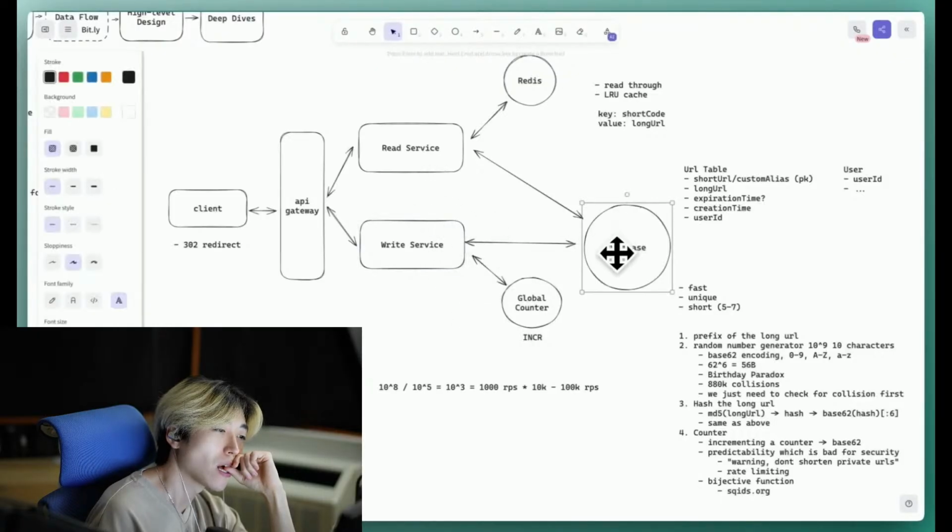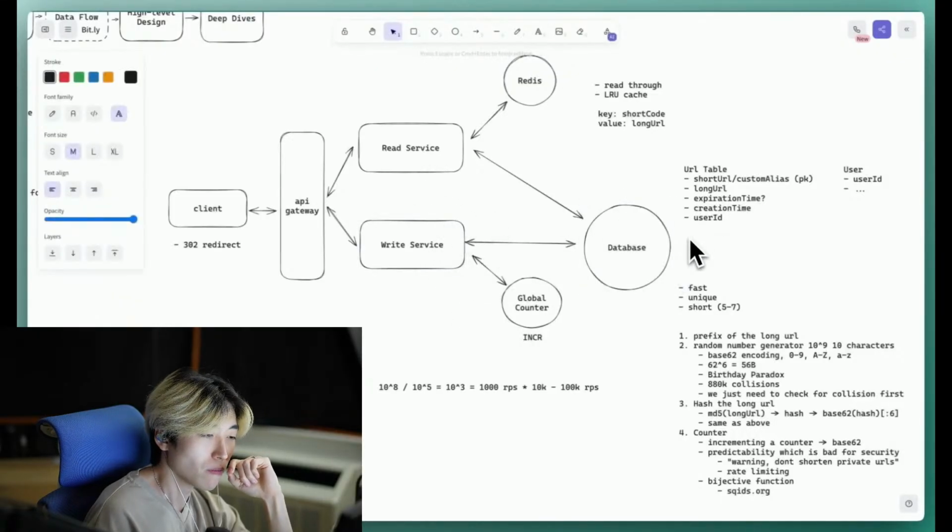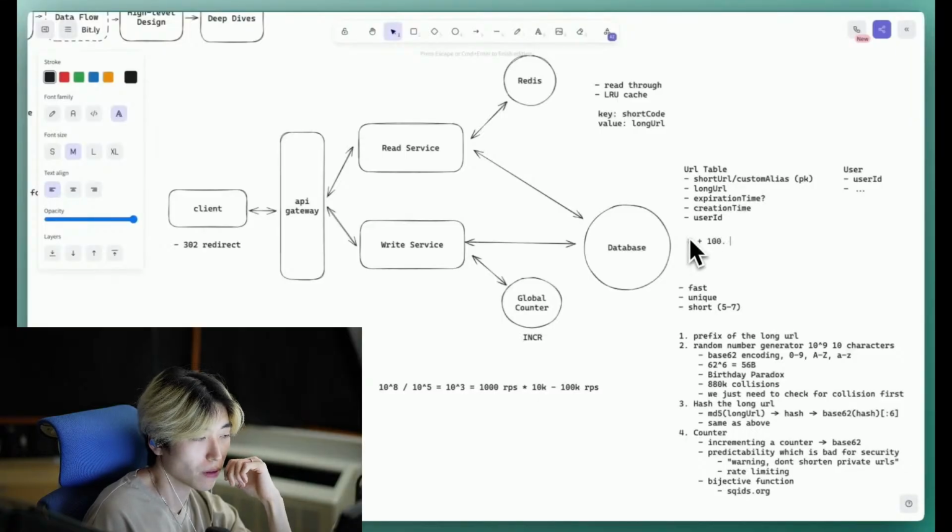Okay, and what about the database? So let's head over this way now. How does this guy need to scale? Well, again, let's do a little bit of math here. Maybe I'll do it right here. So we have a short code that's like 8 bytes. We have a long URL. Maybe that's like 100 bytes. We have a creation time. Those are always 8 bytes.